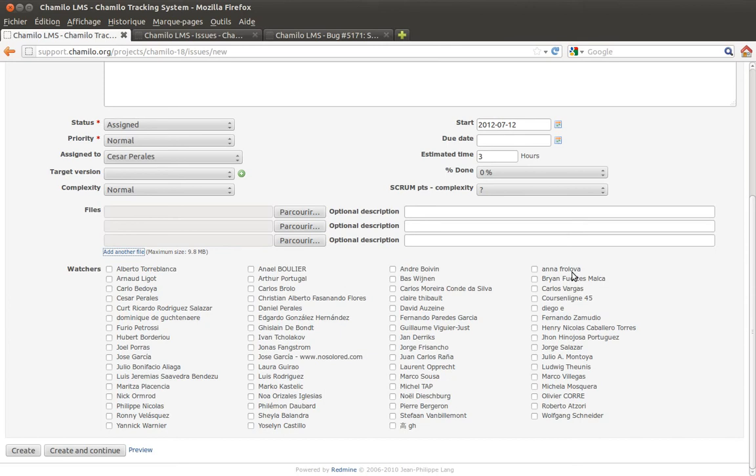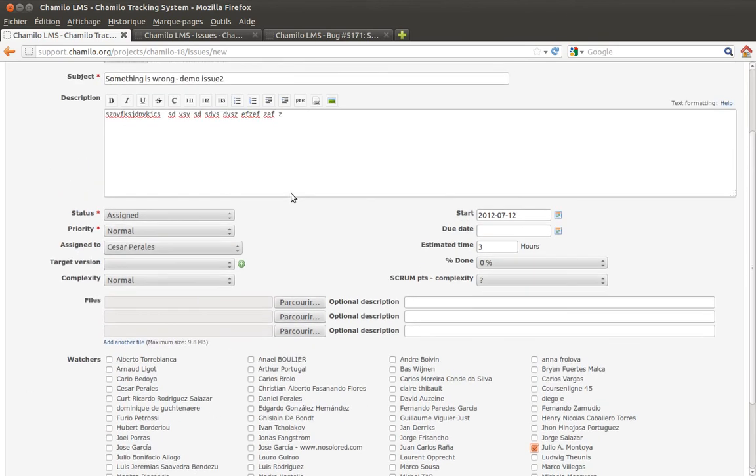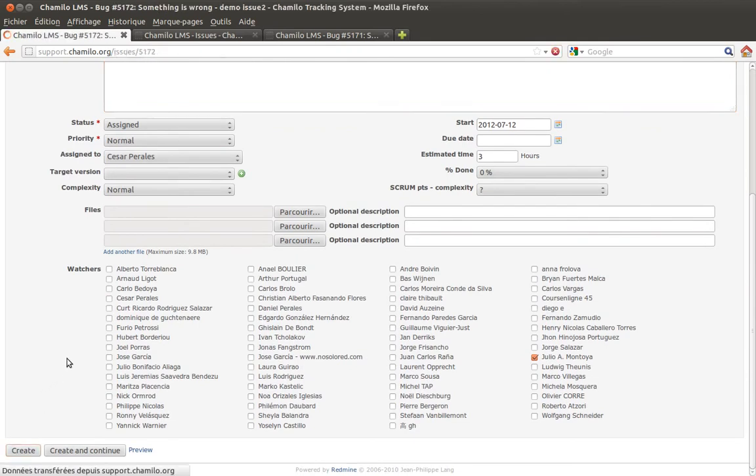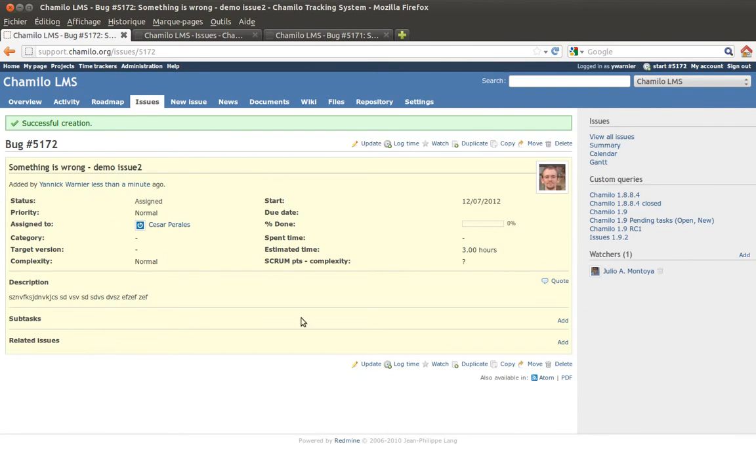you receive every change in status, every new comment by email to this task. I mean, if I select Julio Montoya, then he will receive the announcement of this task, this issue being created. But at the same time, every time someone adds a comment, it will also send him an email. So don't abuse this option. There we go. So that's a task that we created.